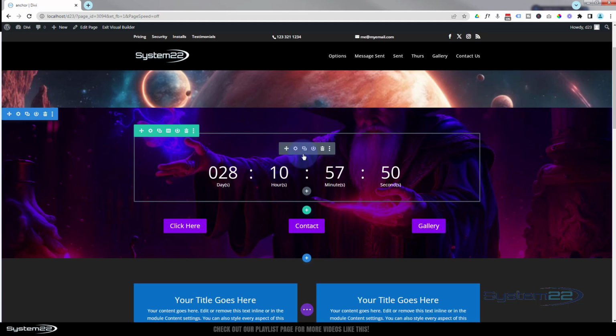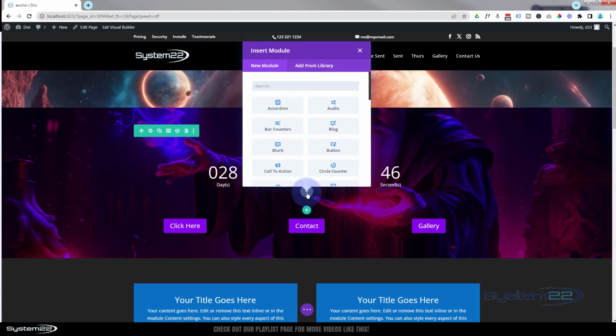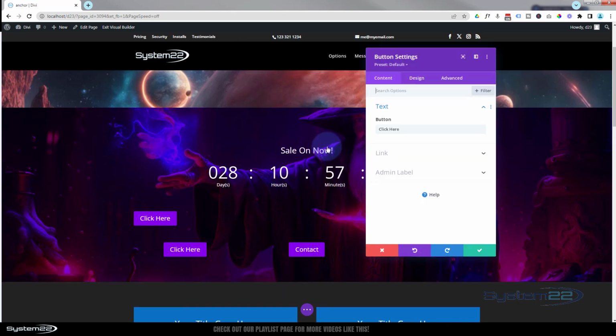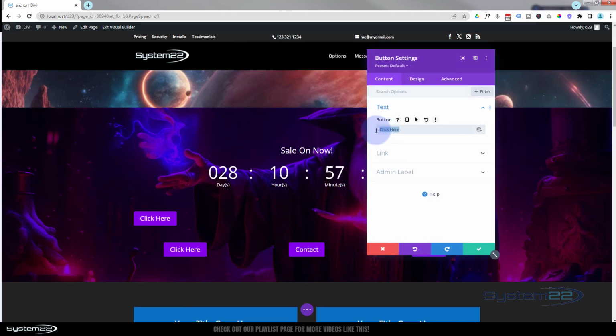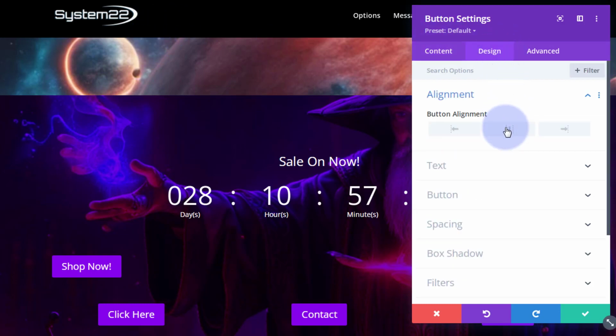Now I want a little button underneath. There's an extra. I know we're linking this module to the sale page, but let's have a button there that says perhaps Shop Now as an extra incentive. And again, this is entirely up to you, obviously. Exclamation mark on the end. I want to pop that one in the middle. I'm not going to style my button anymore.